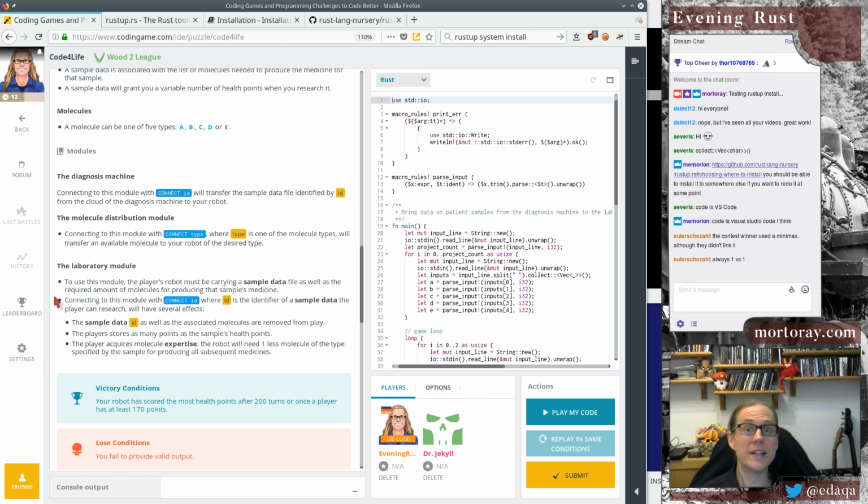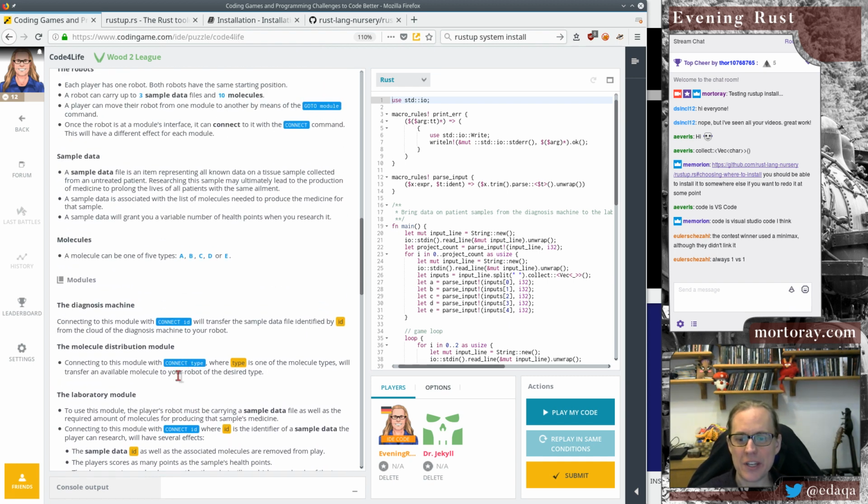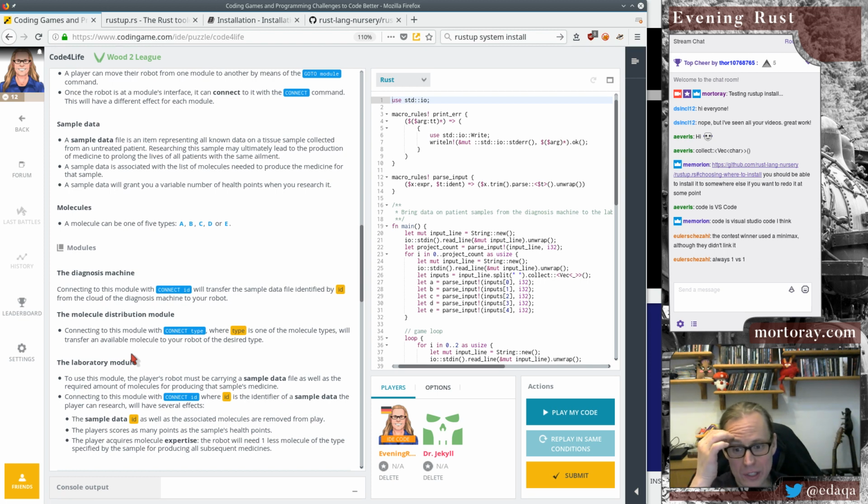Alright, so you can already see this building up, this horrible optimization problem here. We have a lot of optimization points here: you can carry 3 of these sample data files. You can only carry 10 molecules. And this is in a sequence, you have to do it in a sequence. But every time you research one, you can acquire 1 less molecule for the same type of that file.